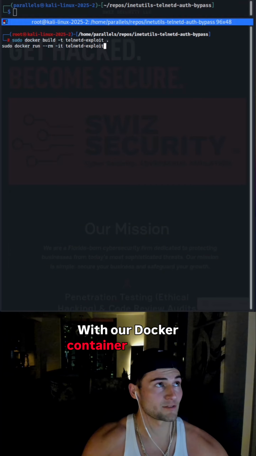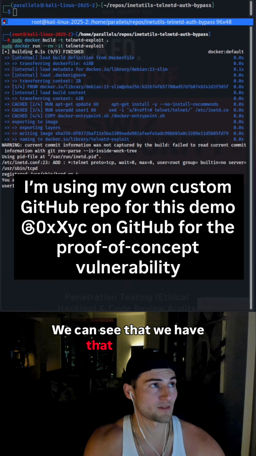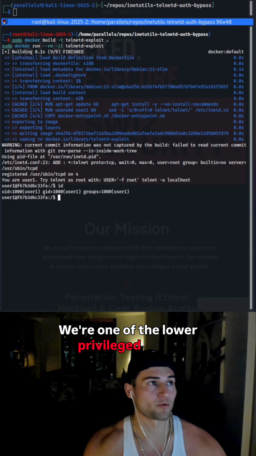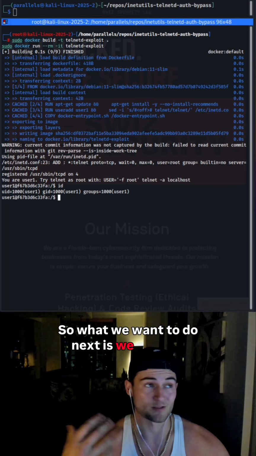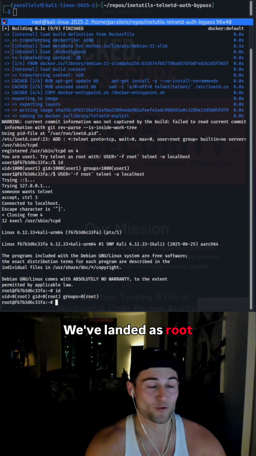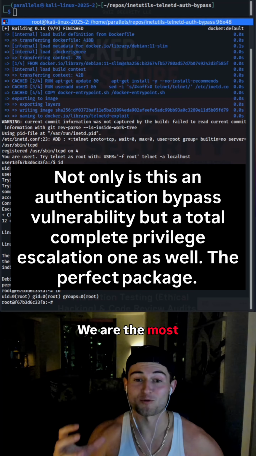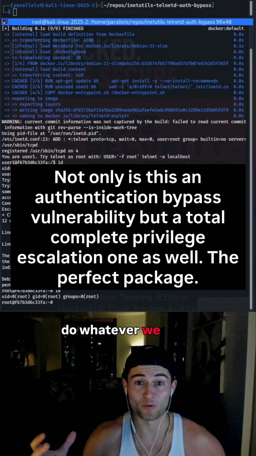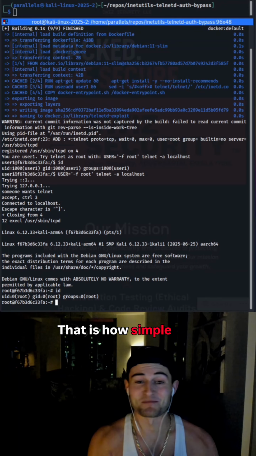With our Docker container running, we can see that we have that build out. We can see that we landed as user 1000. We're one of the lower privileged users. So what we want to do next is escalate to root. Past that simple command right there, we landed as root with an ID of 0. We are the most privileged user on the machine now, and we have free rein to do whatever we want with this machine. That is how simple this exploit is.